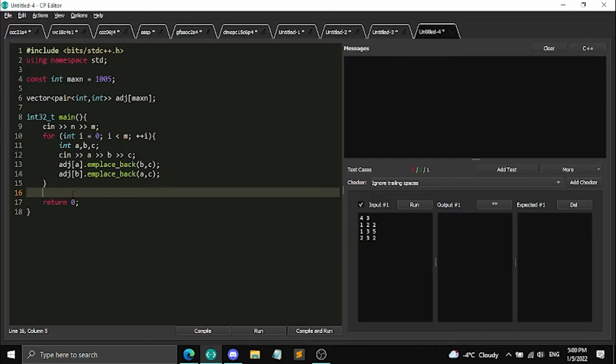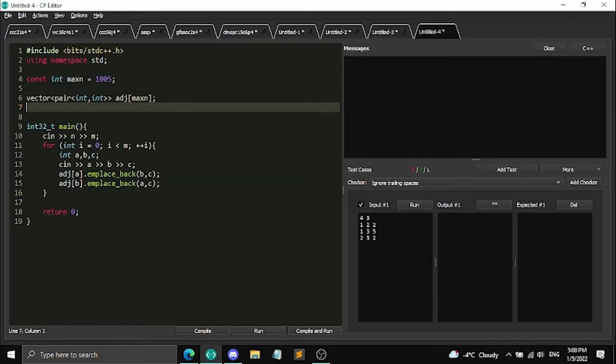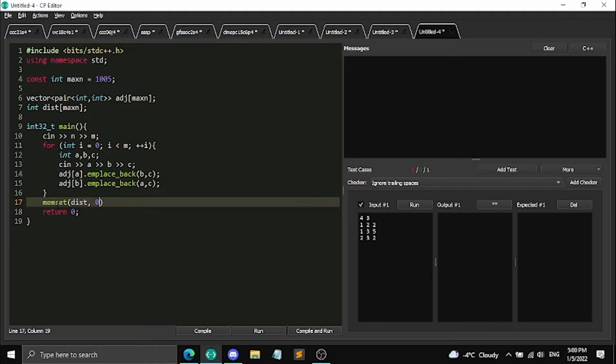And for setting up Dijkstra's, it's the exact same as what you would do for a single source shortest path on a BFS. Just for the setup part, not the algorithm. So first let's have a distance array. So we have dist at max n, and we're going to fill the array with very large integers. So memset dist 0x3f, size of dist.